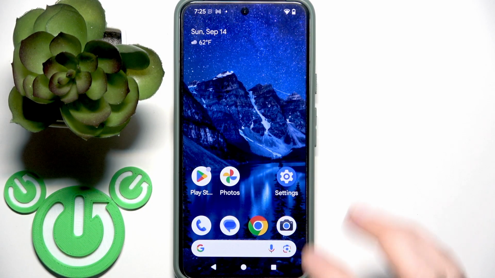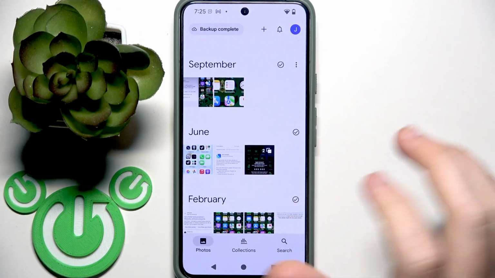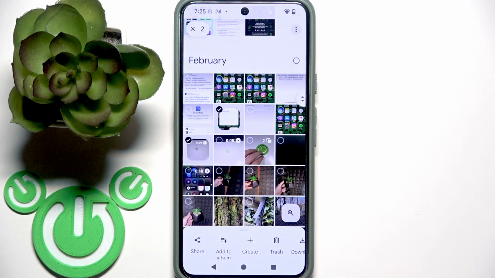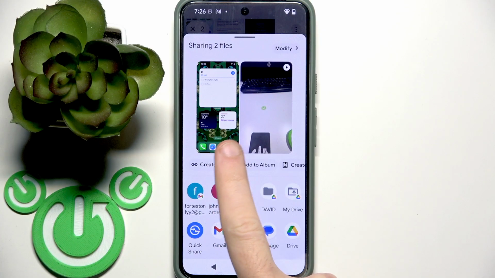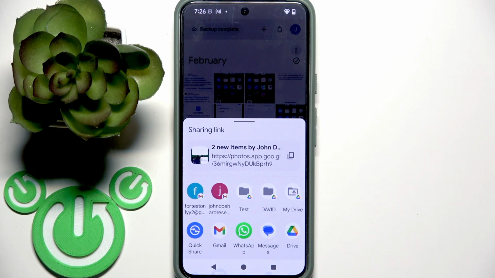So, open Google Photos and now select the photo, video or album you want to share. If you want to share a photo or video from the Photos feed, just select them, then click Share and create link. And now you can copy this link and paste it anywhere, and everyone who has this link can view this content.